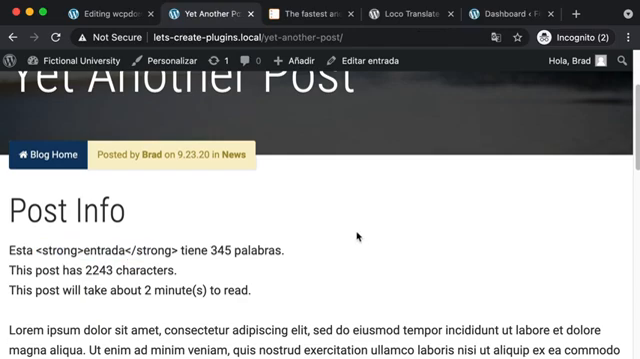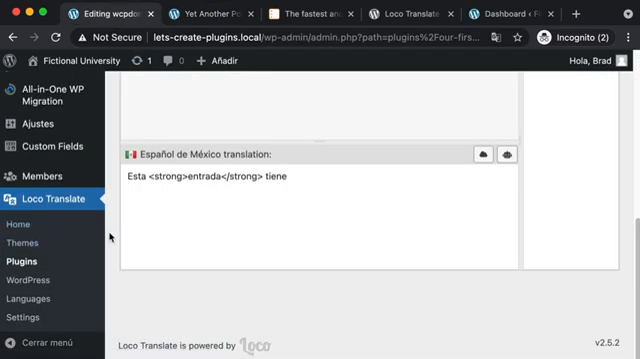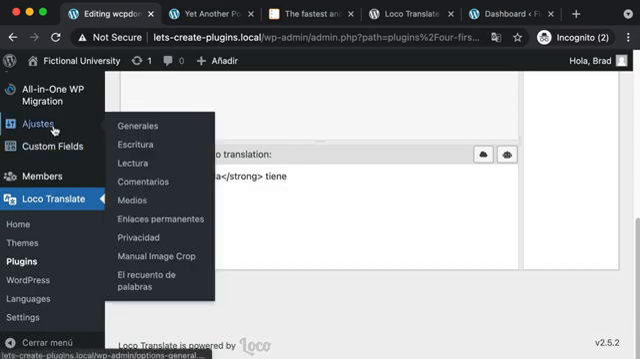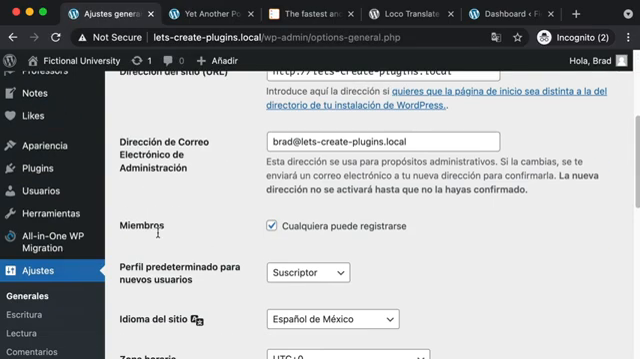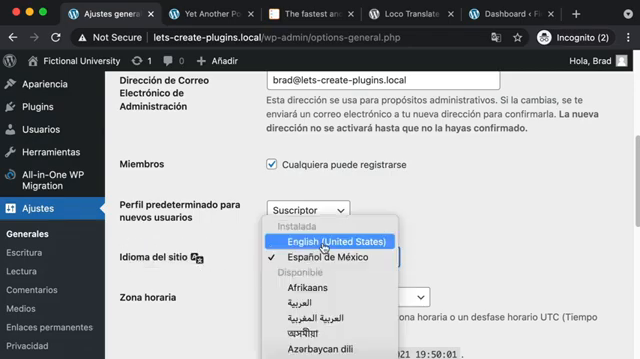So feel free to set your WordPress installation back to whatever language you were using before we started this lesson. So I will go back into General Settings and just set my language back to English.